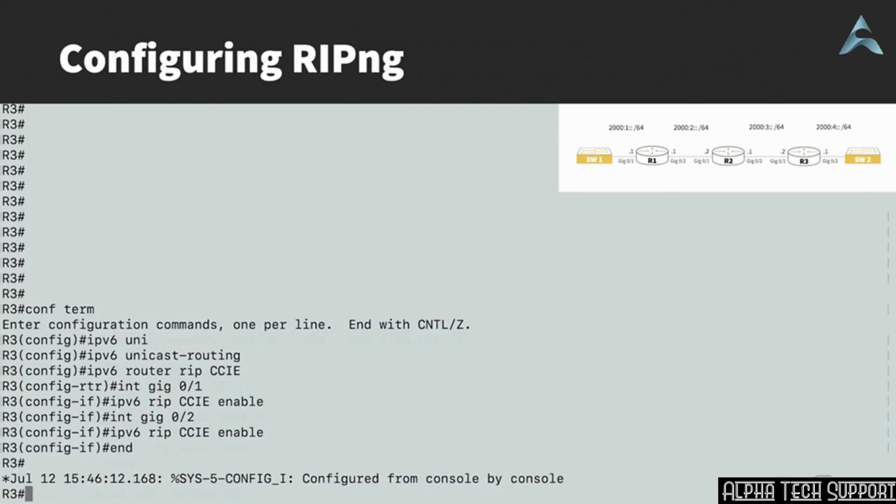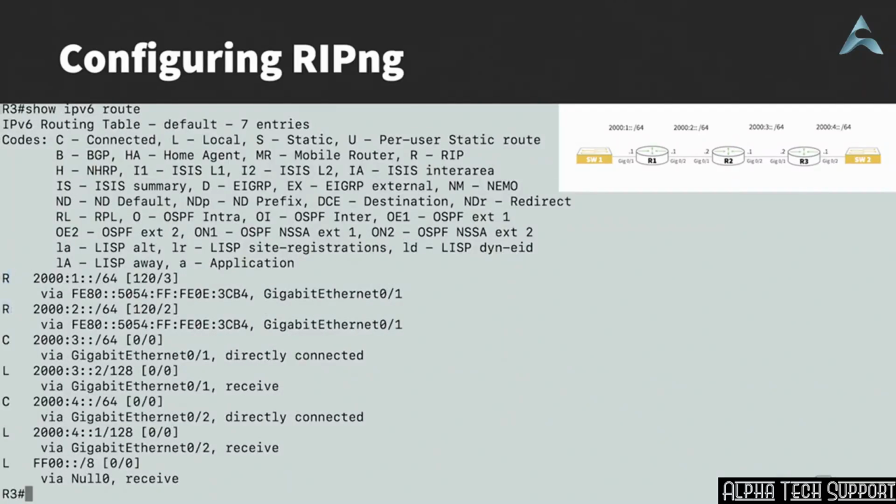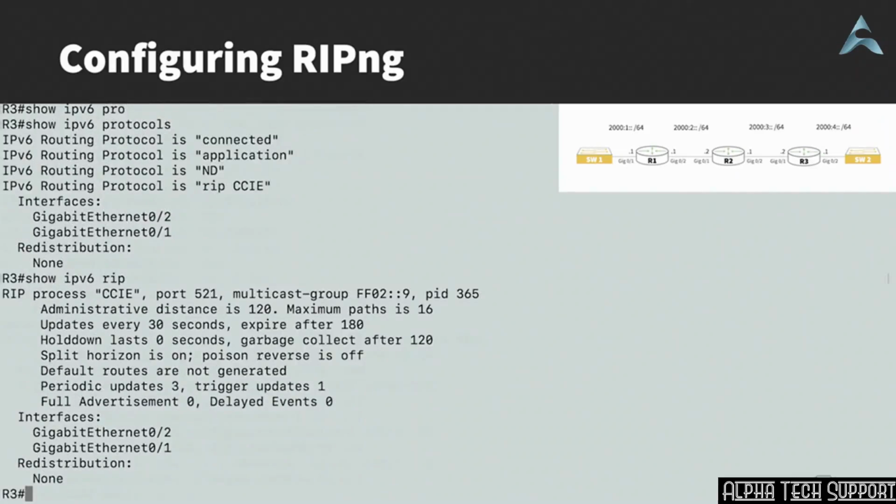Instead of doing a show IP route, I can do a show IPv6 route. And we see from the R code that we have successfully learned a couple of networks. Another command we can give to learn more about our configuration is show IPv6 protocols. This is going to tell us the name of our routing process, CCIE, and it tells us the interfaces that are participating. If I want even more information about this RIP routing process, I could say show IPv6 RIP, and it's going to give me counter information.